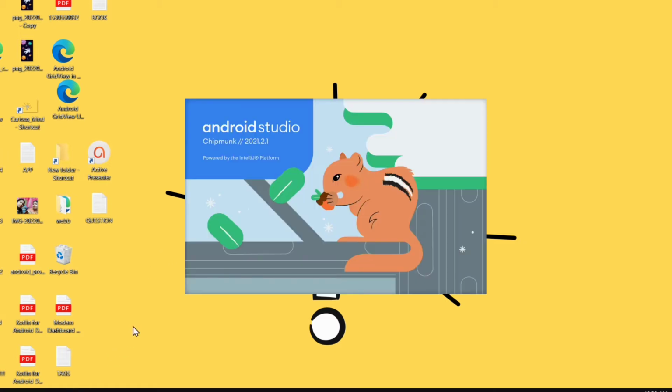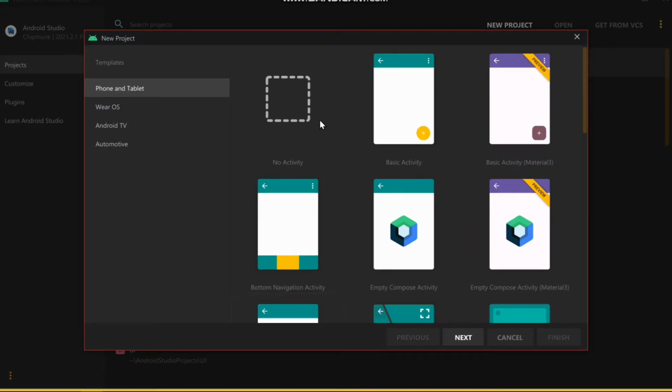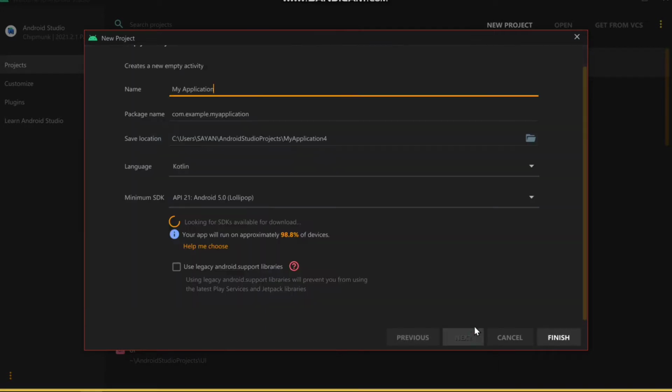In order to make an app, we're going to use the IDE called Android Studio. So let's go for it and let's make it. I'm opening the IDE. You can see this type of layout. So create a new project, and by default Empty Activity is chosen. Click on Next.